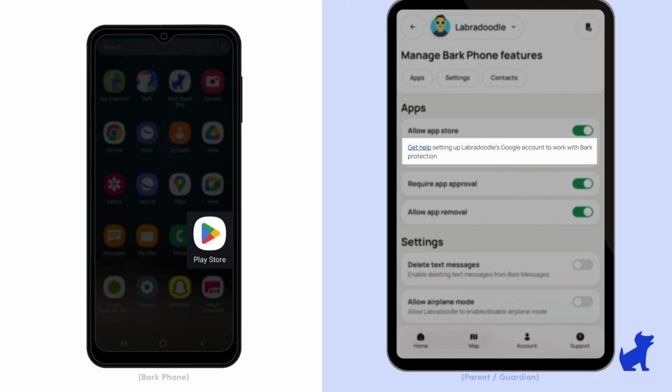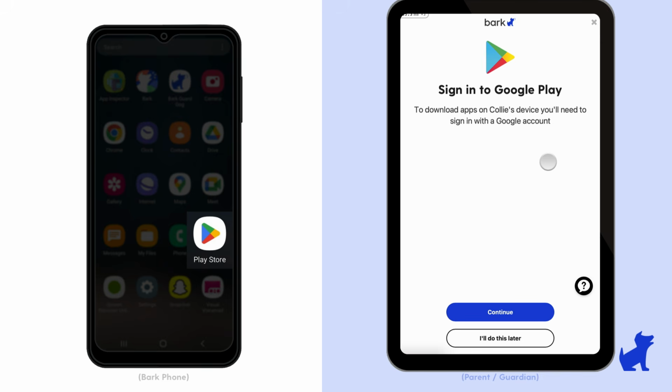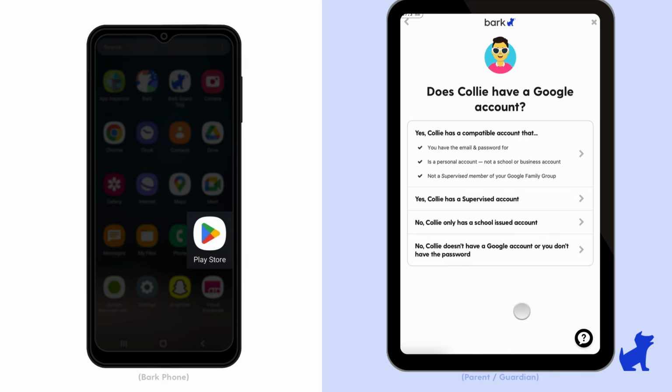Now that we've talked about what these settings do, I want to highlight this guide here that helps you and your child sign into the Google Play Store if you're running into issues. By nature, Google Play needs a Google account signed in to allow your child to download apps from there. There are some Google accounts that are under supervision by Google Family Link that will not be able to sign into Google Play on a Bark phone.